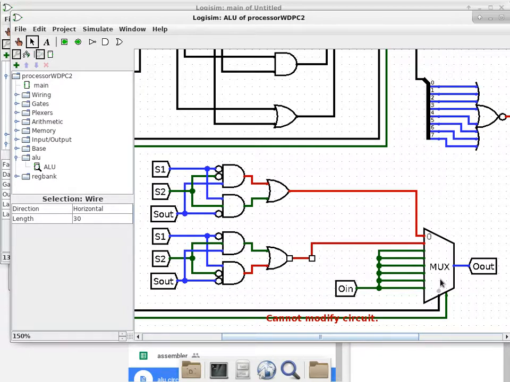Why does it say you cannot modify the circuit? It says you can't modify the circuit because it is a subcomponent right now. Oh, okay. So you have to modify the actual file containing that definition. And why are all the wires red? They are red because S1 is actually not specified right now.